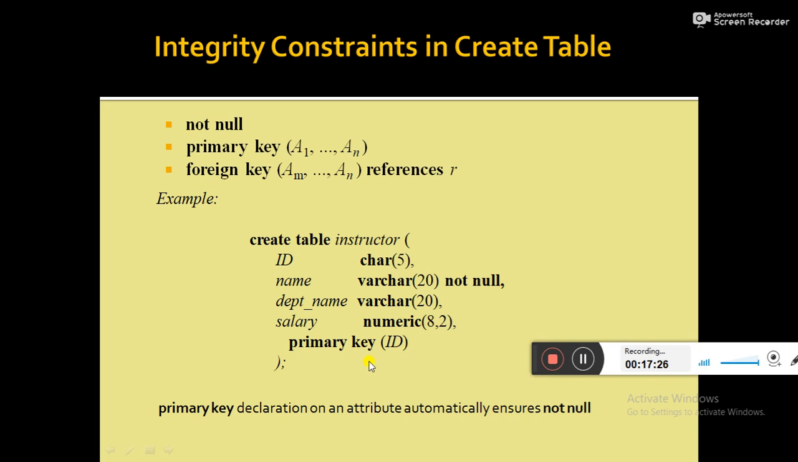So if you only mention name, you may not be able to uniquely identify a particular record, but each instructor has a unique id. So with the help of id you can uniquely identify a particular record. So here I have defined id as a primary key, that means the id attribute is designated as the primary key. And the important property of a primary key is that it should be unique and not null.